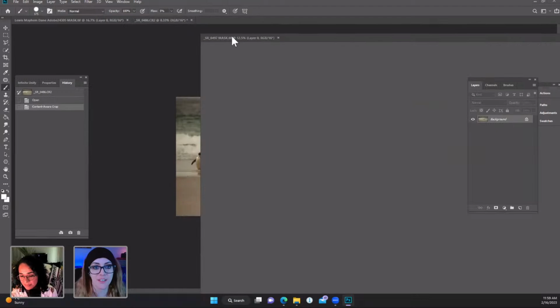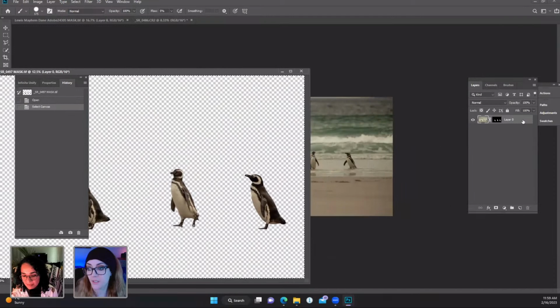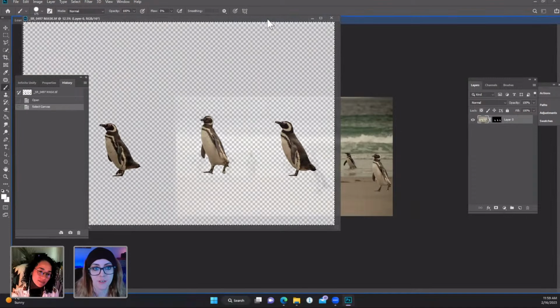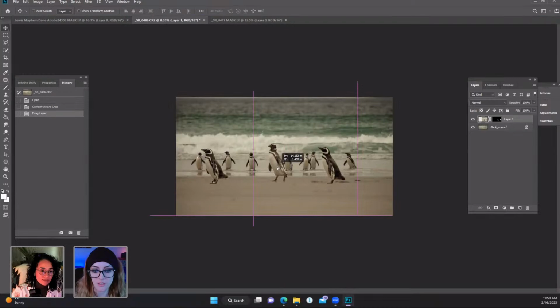Oh my goodness, I didn't pull the mask over. Okay, so I tried to just copy paste and it didn't pull the mask over. So I'm just going to Alt and drag this over. There we go. And now we're going to have our masks with us. So just going to grab V for the move tool. Give us some of these guys here. I'm going to cover up that penguin there.